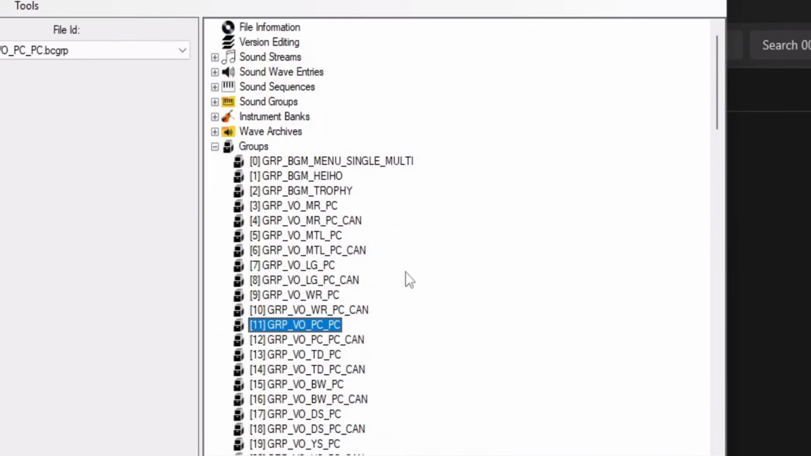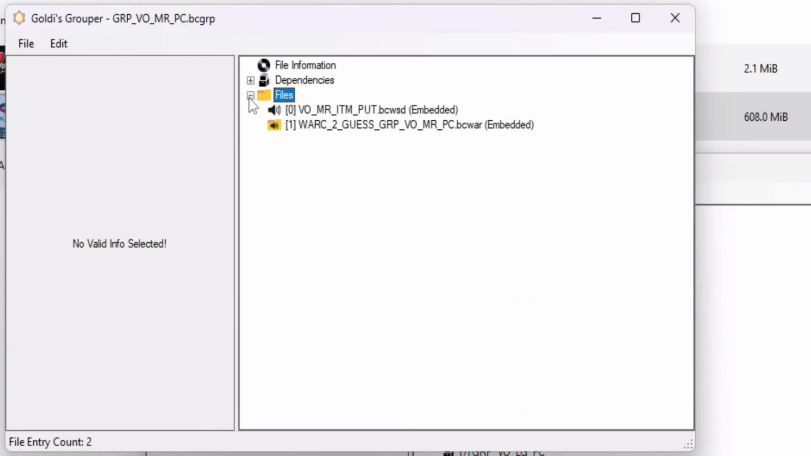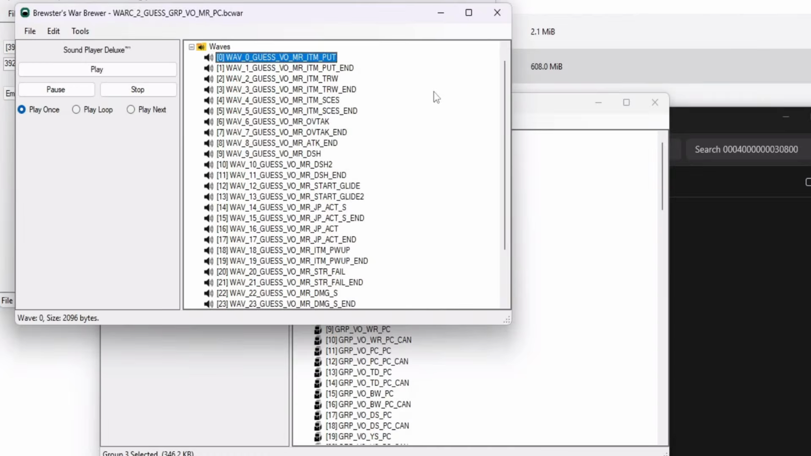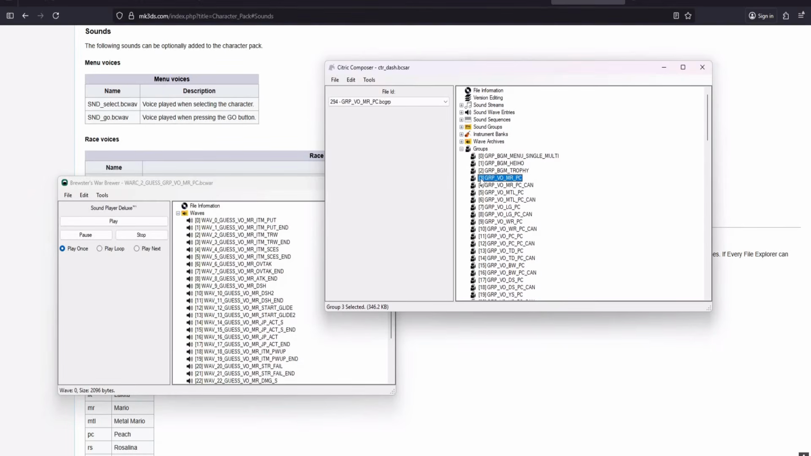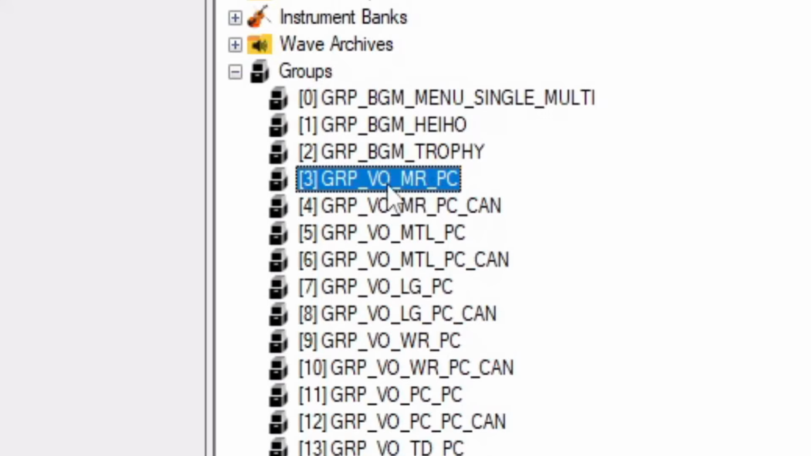Once you've done that, you want to expand groups and find whatever character you're replacing, their audio group, expand files, and yeah, there we go. And open the .bcwar file. And you can go through and hear all these sounds. Oh, yeah! So, you can see the group name right here. This is group 3. For Mario's racing voice lines, it's group 3.